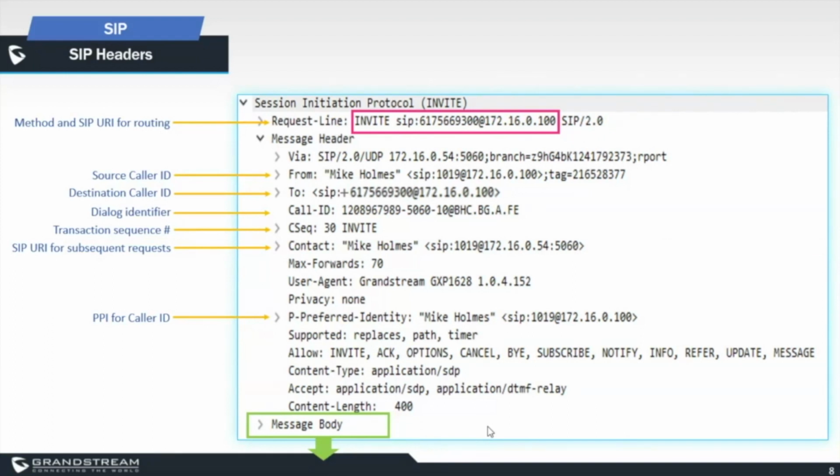And next we have the sequence number, which is simply used to identify and order transactions within the same dialog. We will look at that too when we open one of these traces. And next we have the contact header field, which contains the SIP URI at which the user agent would like to receive subsequent requests. The contact header plays a major role in issues related to calls dropping after 32 seconds. And later I'm going to show you a trace with the contact header not providing the correct information.